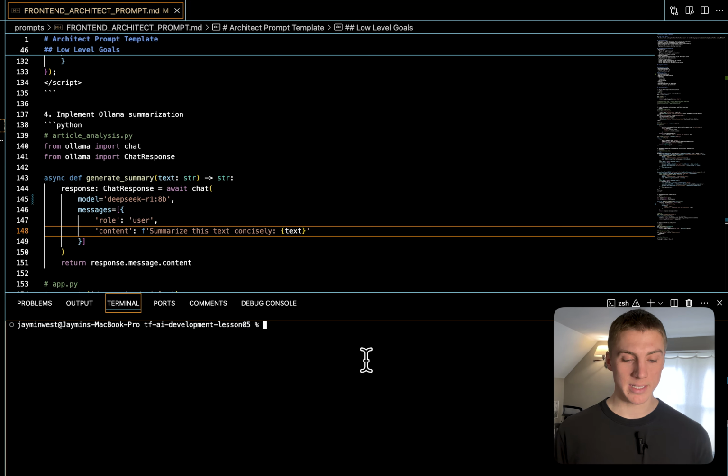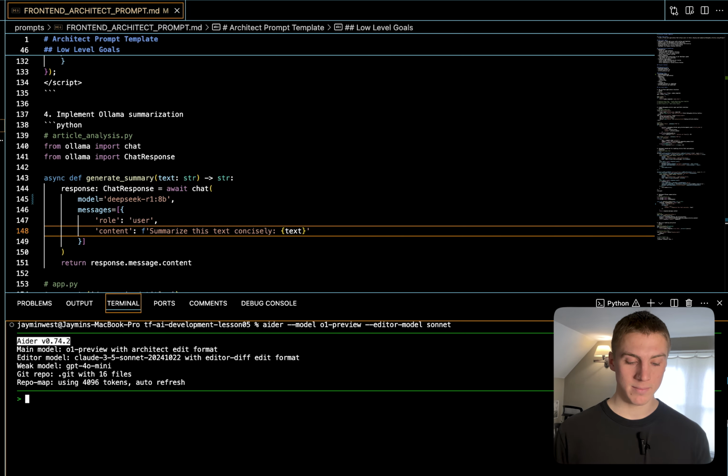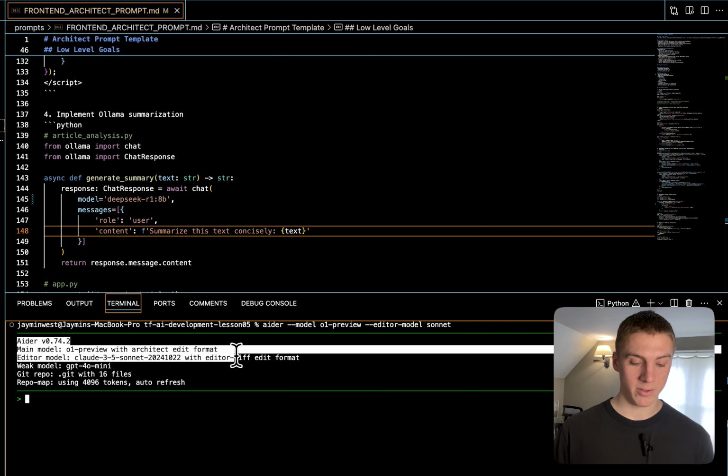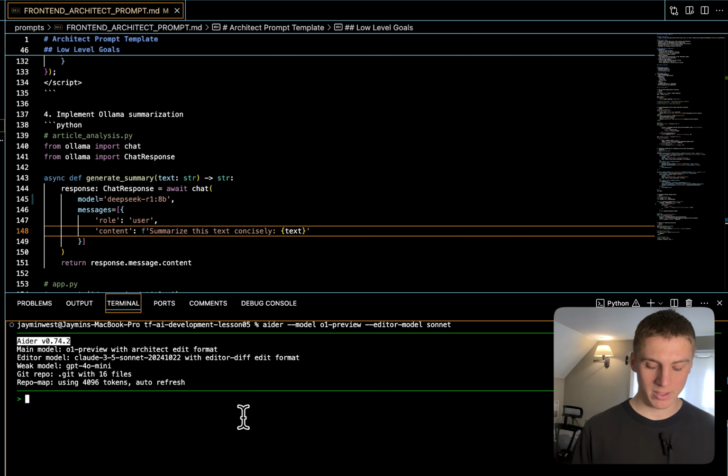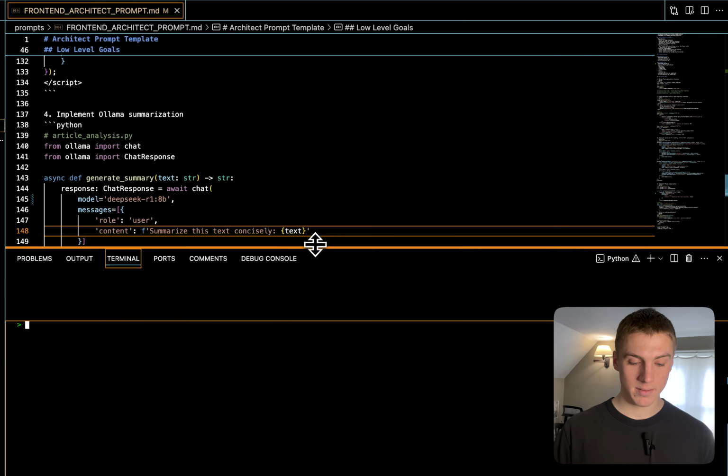Right now, at the time of filming this, I've chosen O1 preview and Sonnet, like I said. So I can enter in that Aider command, specify that I want to use O1 preview as my main model, and then we'll add this new flag here, which will be editor model, and this will be Sonnet. So if you haven't already, make sure you have your API keys set up, and we can run that. Here we can see the main model is O1 preview, and the editor model is Claude 3.5 Sonnet. So perfect. I'll go ahead and clear up my terminal and make this a little bit larger.